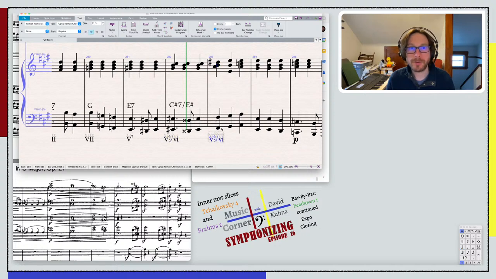it goes up to another dominant seventh chord. In this case, it's a 5-7 of a 5. That was a 5-4-3 of 5. So this is a B7 over F sharp.